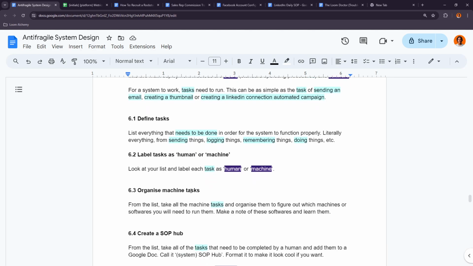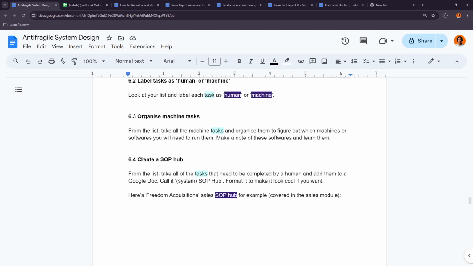Now we are going to organize the machine tasks. From the list, take all the machine tasks and organize them to figure out which machines or software you will need to run them. Now make a note of these software and start learning how to use them. Then we are going to create a standard operating procedures hub. From the list, take all the tasks that need to be completed by a human and add them to a Google document. I call it System Standard Operating Procedure Hub. Format it to make it look as cool as you want.